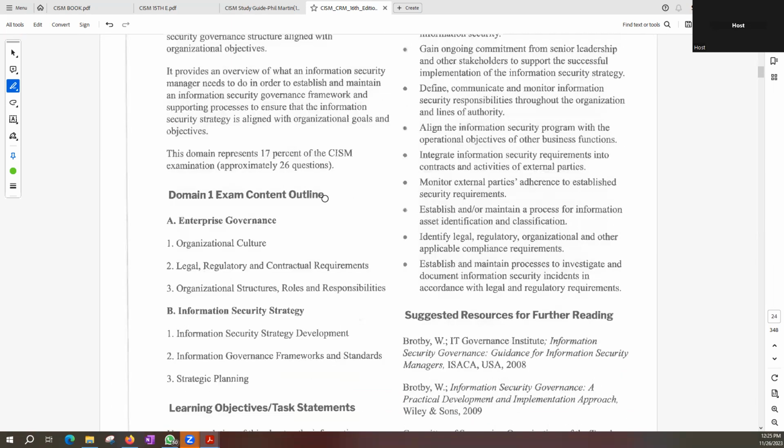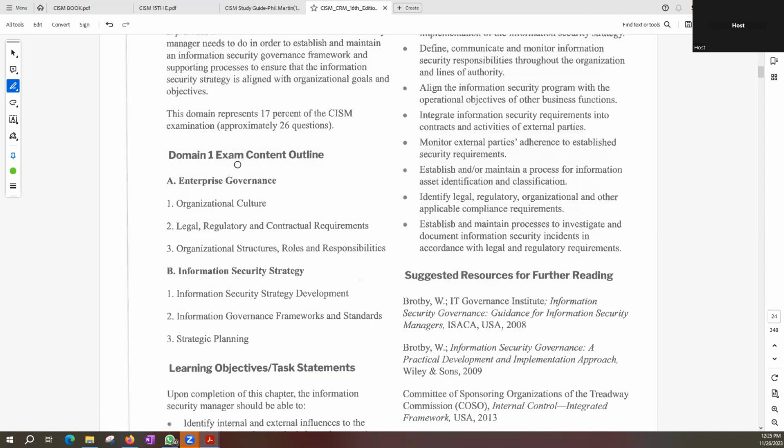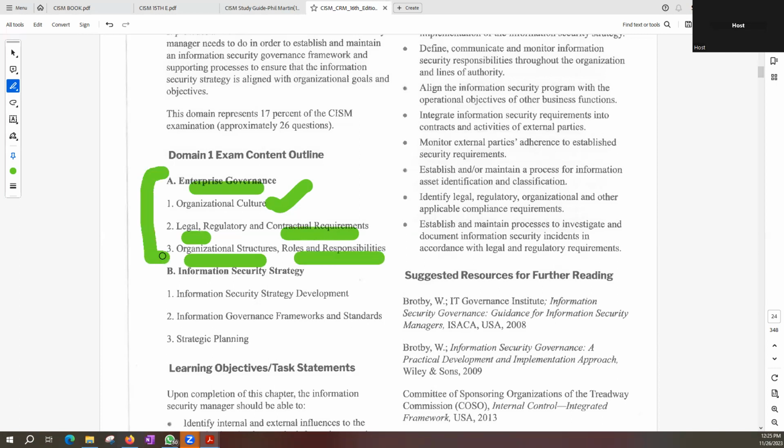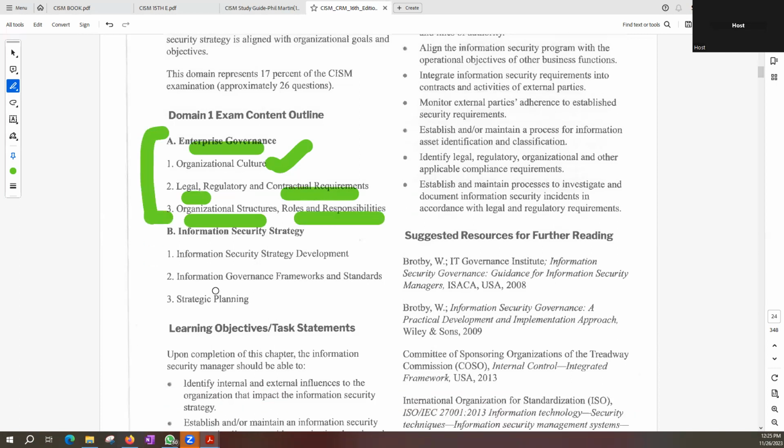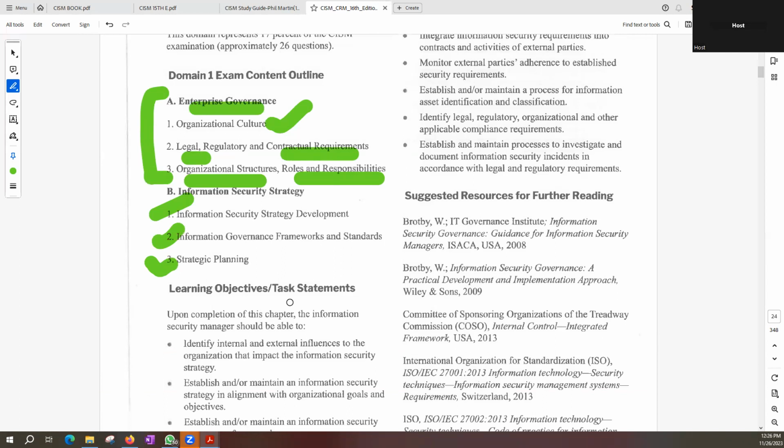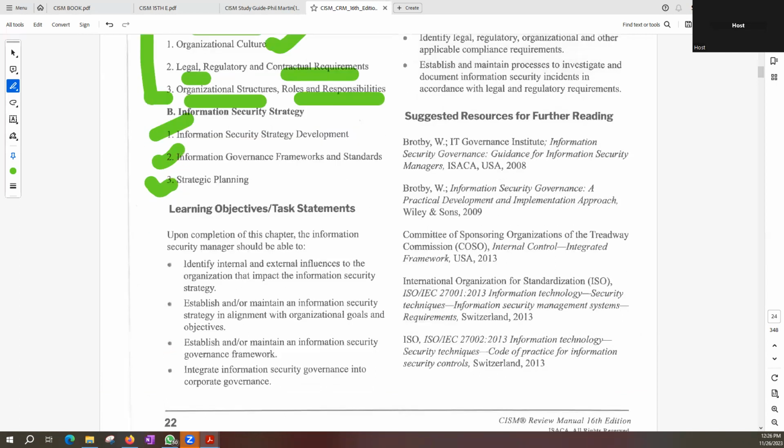Okay, so the first, from the domain 1 exam point of view, we're talking about enterprise governance, which is all about organization culture. What is organization culture? Legal, regulatory, and contractual requirements, organization, systems, roles and responsibilities. These are the things I have mentioned in my Excel sheet. And on information security strategy and development, how the development happens, governance frameworks and standards, and all those things we're going to be studying in this particular objective in this particular module, right?